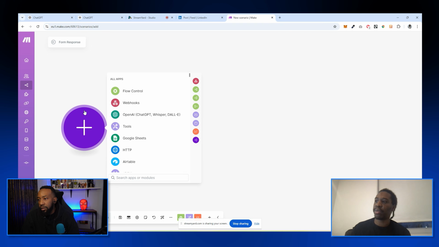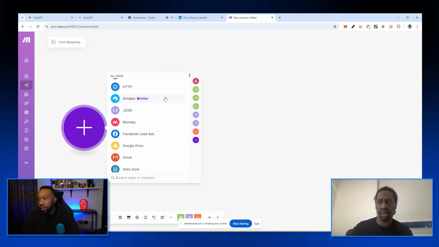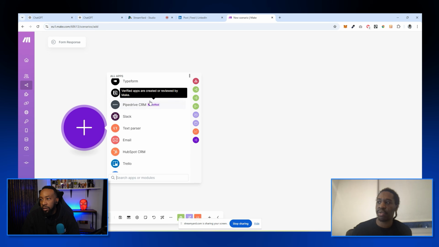And I want to create a form. So I'm going to use Google Forms. But before I do, what you can see here is what's called modules in Make. I'm not sure exactly what it's called in Zapier, but all of the automation platforms kind of had this software by default.